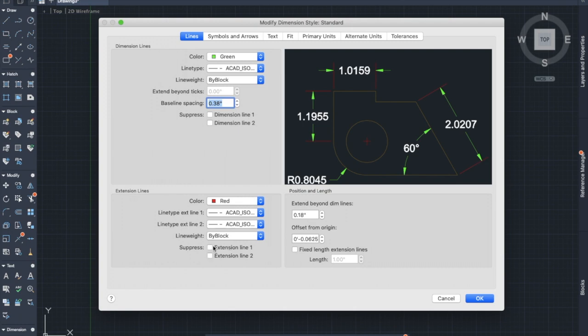And this box, you can enable it to hide the extension line. So you can just click here. If you click this dimension line box, you will just hide the dimension line here.